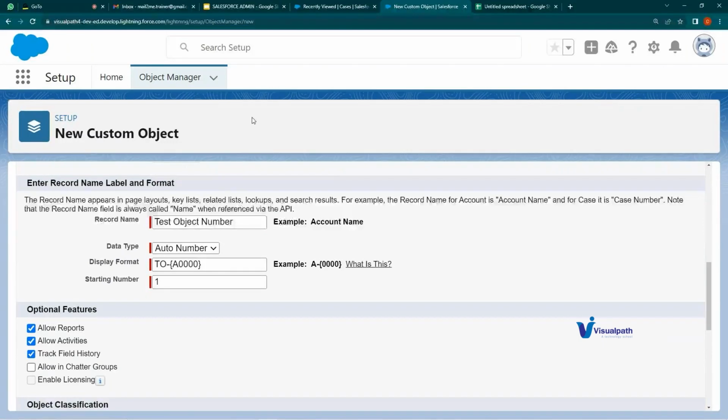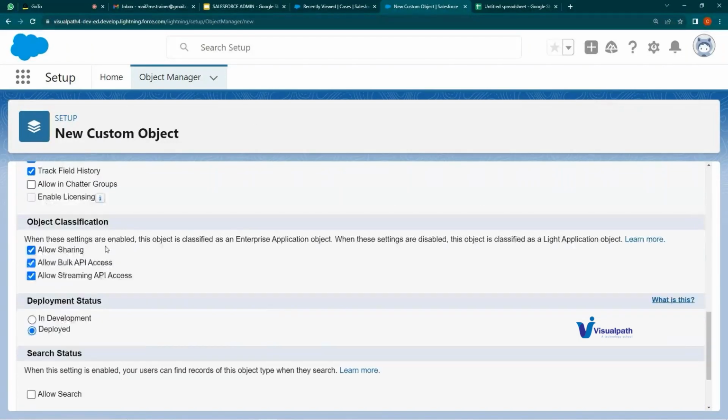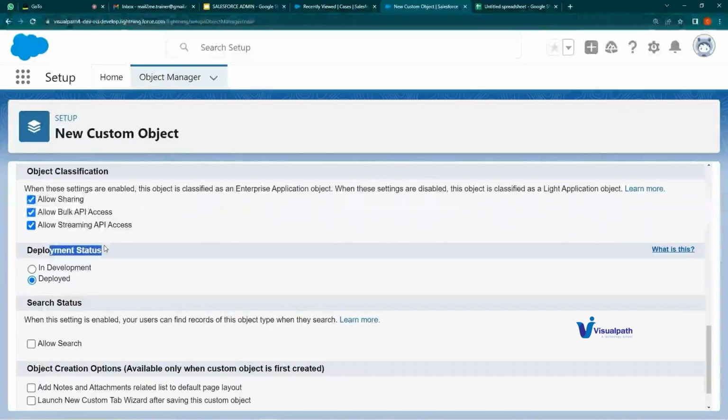Okay. So once this is done, you will see the deployment status. What is deployment status? There are two options: in development or deployed. So let's say you're working on these objects and you are not particularly sure about some of the details you have provided. At that point of time, you will make it In Development. That means it will not be accessible to other users while you are working on it currently.